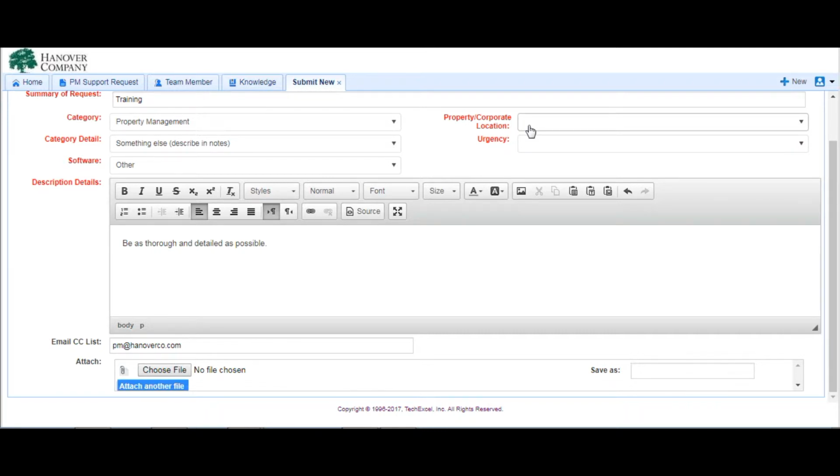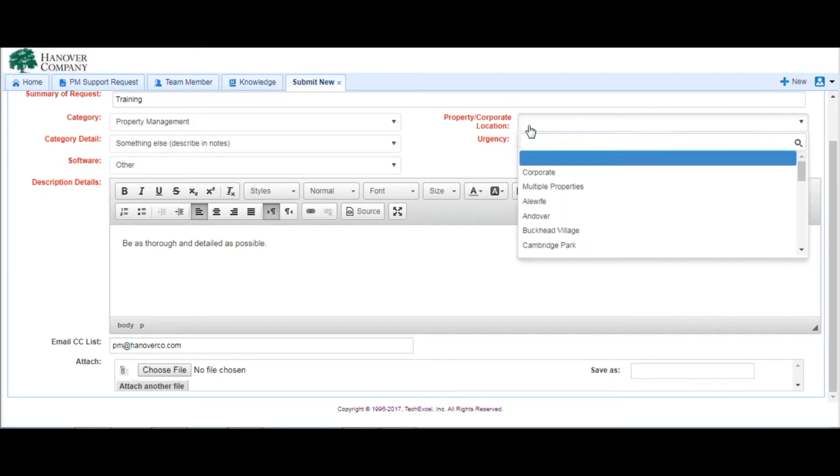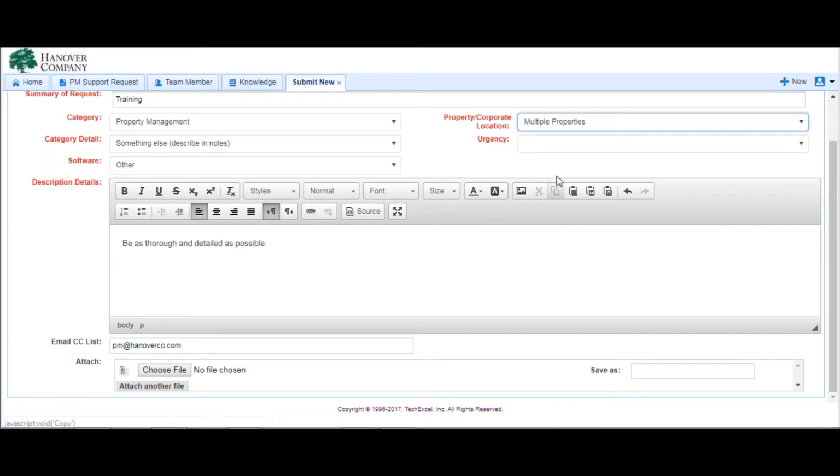When selecting the property or corporate location, be sure that you're selecting the property that you're submitting the support request for. Oftentimes, one team member may be associated to multiple properties, so to cut down on the time it takes to get your request completed, be sure you're selecting that. In some cases, it will apply to multiple properties, which it's fine to select that as your option.